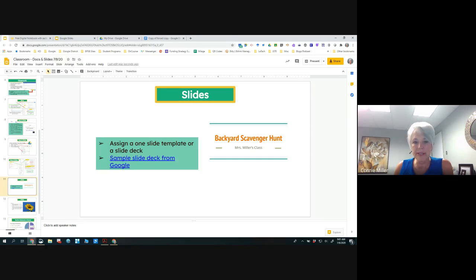Also, Sheets has the same thing. If you're working in Google Sheets, it tells you how to do formulas. It helps you solve problems. So use that. So we're in Slides, and let's talk a little bit about Slides here.